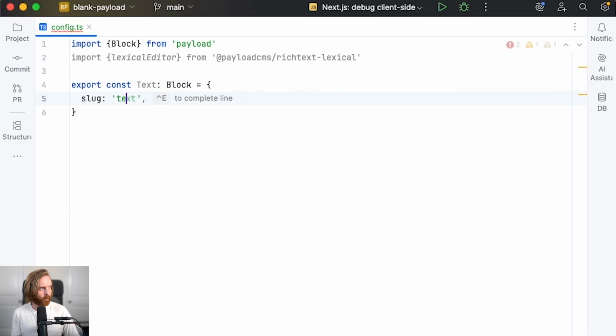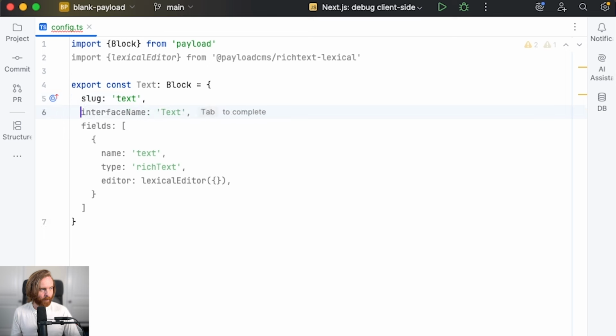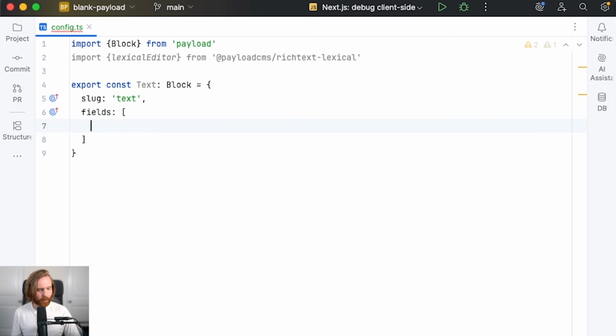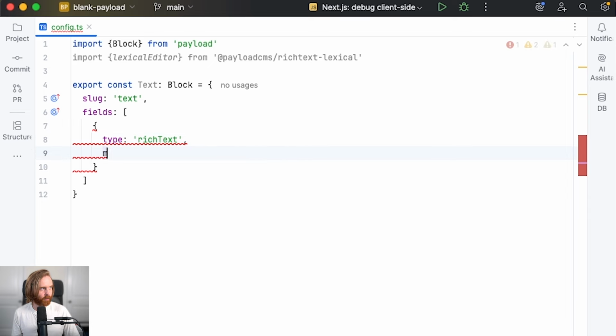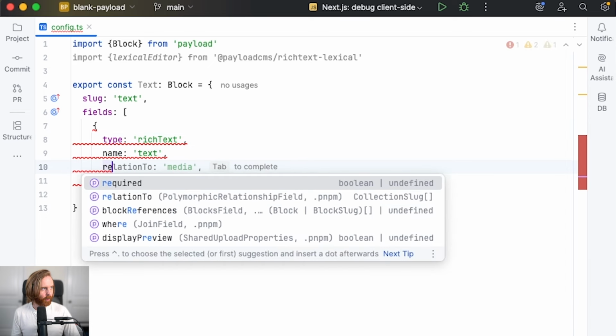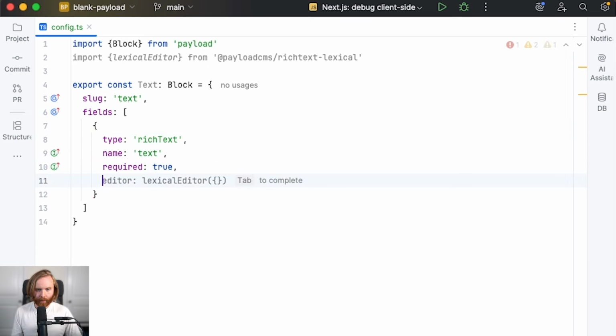The slug for this block will be text. We'll have a fields array, which will only have one field in it. It's going to be a rich text field with the name text. It will be required, and we will have our editor set to lexicalEditor.